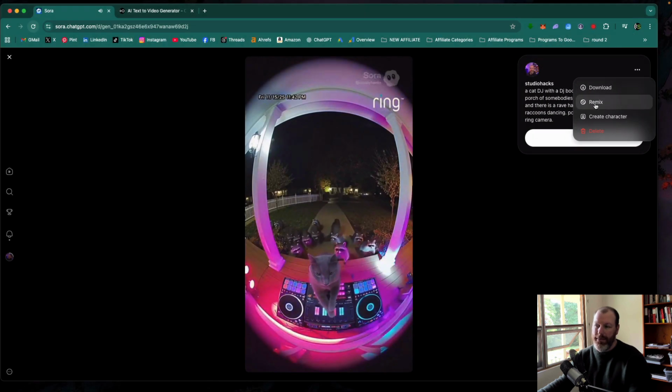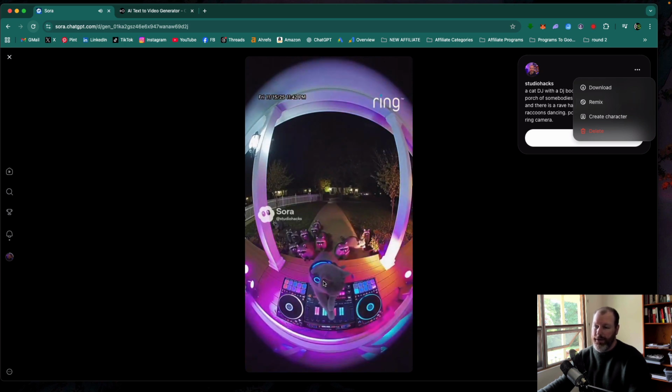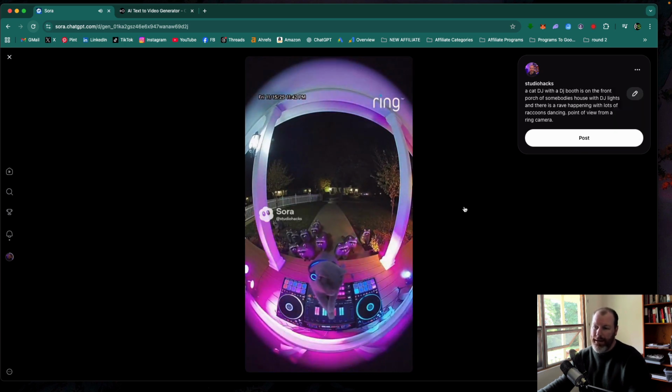You can even remix your own videos if it's very close, or if you want to make a variation. So I could make a version of this where there are like puppies dancing or possums or something. But I'm going to click download, and then you can just save that to your computer. Just select the folder where you want to save it.